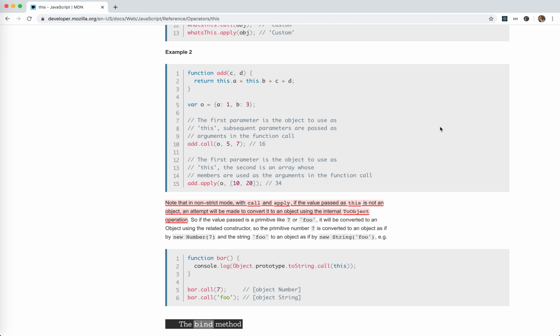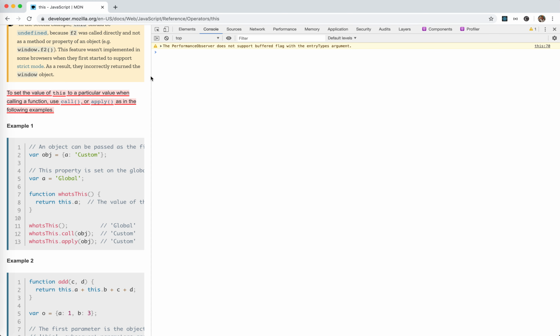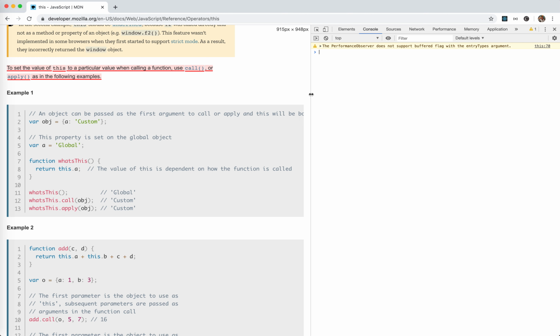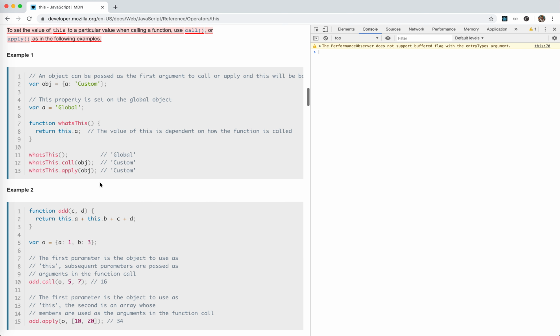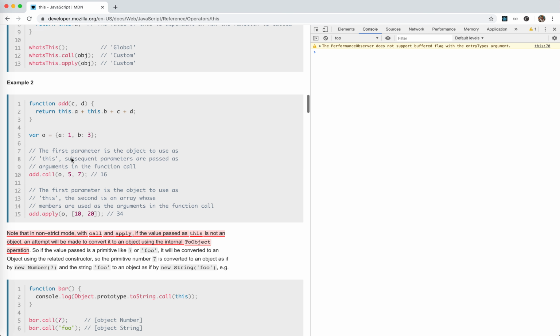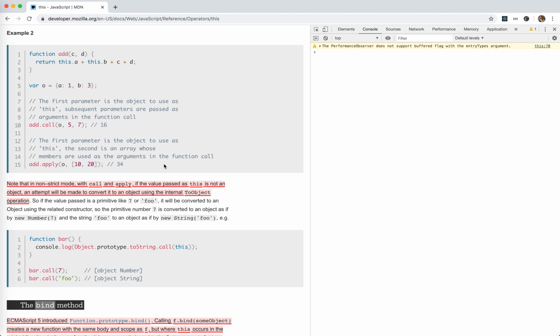Okay, we'll open the dev tool. For object A with a custom property, for a global a, what's this.a? Of course, window, the global a. And with call on object A, when we call this function, this is set to this object, so it will be custom. Apply is the same.